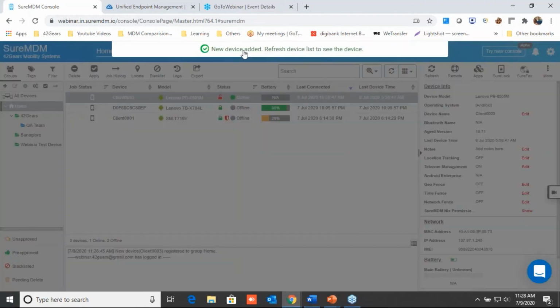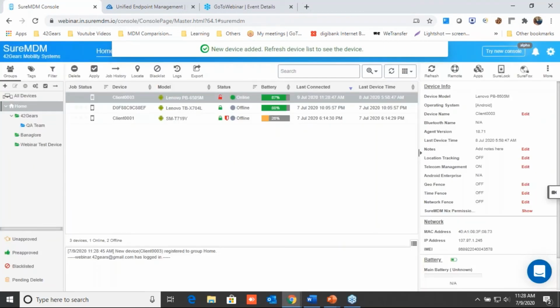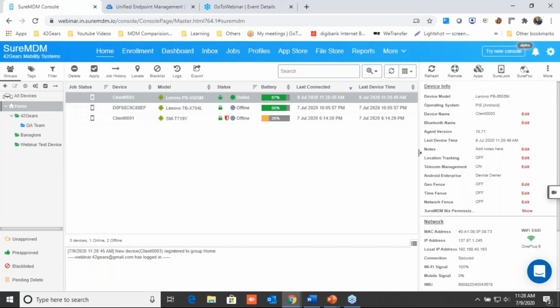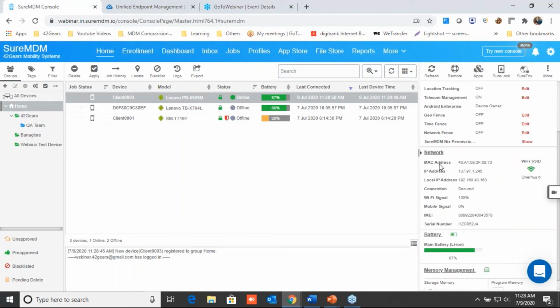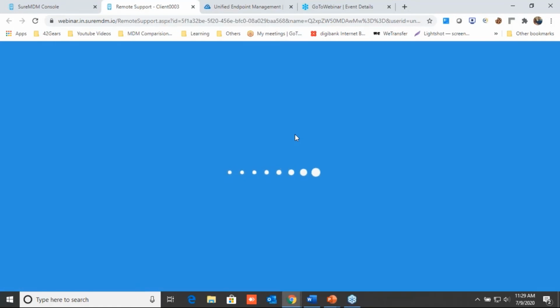So this is the message you will get: new device added, refresh device list to see the device with all these status updated over here. You can see the device model, the operating system, the network informations, everything it has updated with serial number and all the informations. 42 Gears UEM console allows you to perform some advanced features like remote support. If you talk about remote support feature, it helps in troubleshooting the issues over the air.